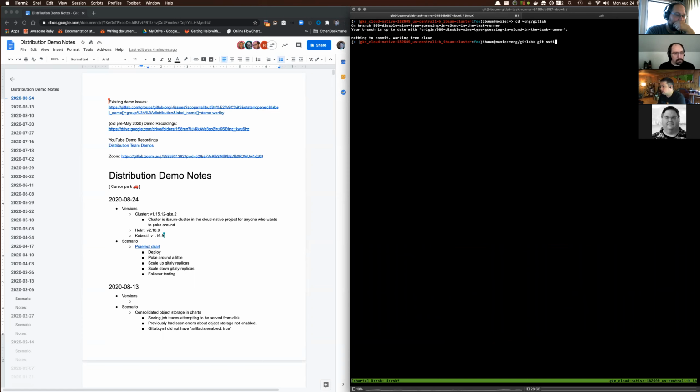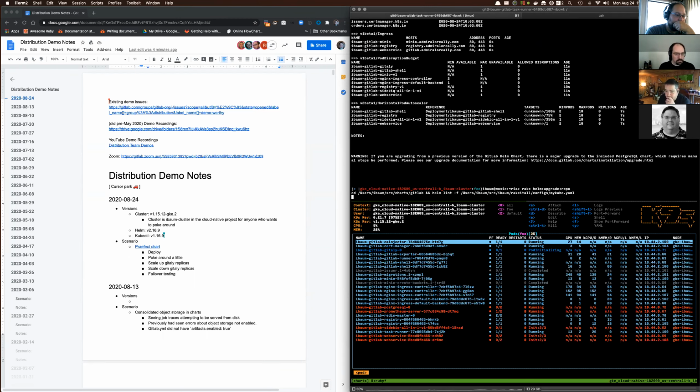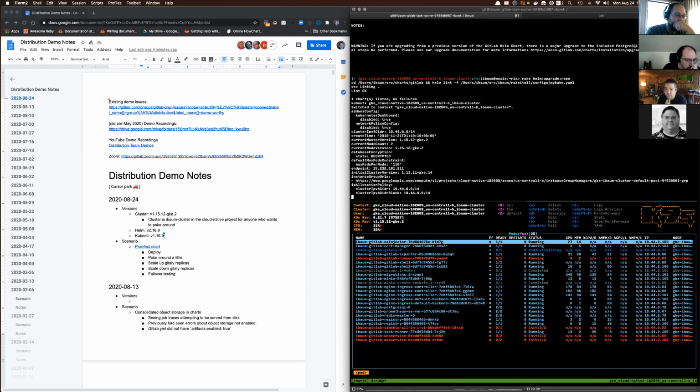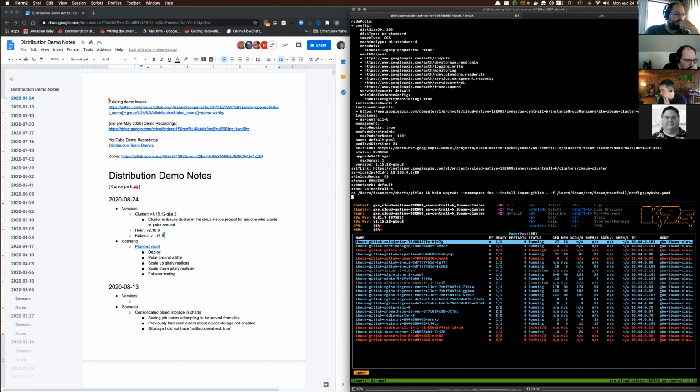Yep, I have the wrong branch checked out. Let's try that again. This is an improvement I need to make to my rake task, where I should specify what branch I want it to actually deploy, not just whatever I happen to have checked out in my dev directory. But I think they should work. Let's see.